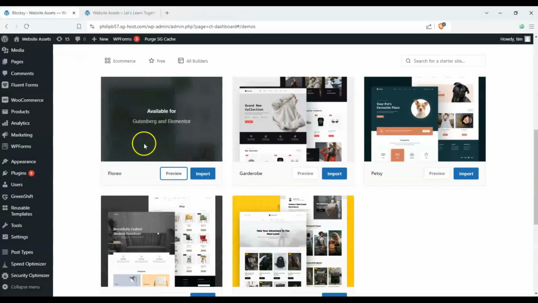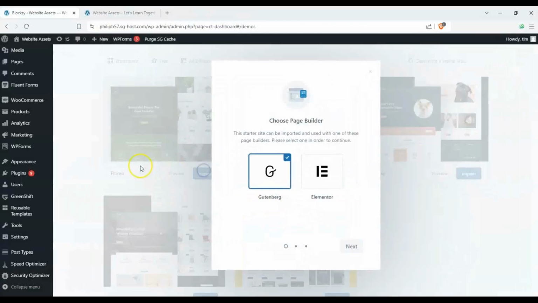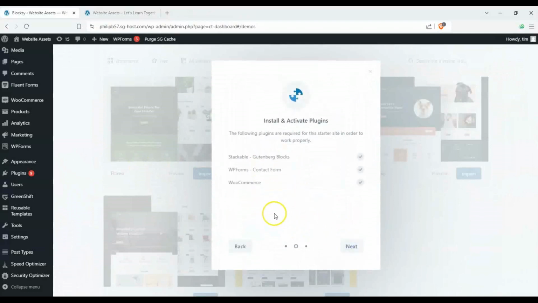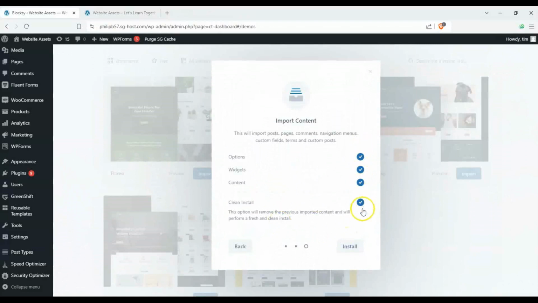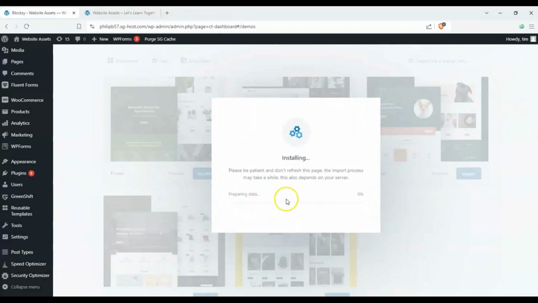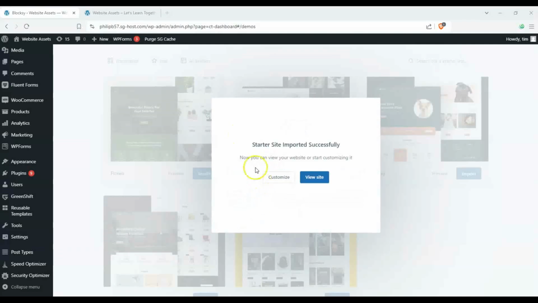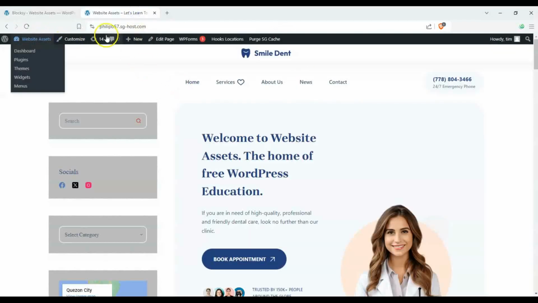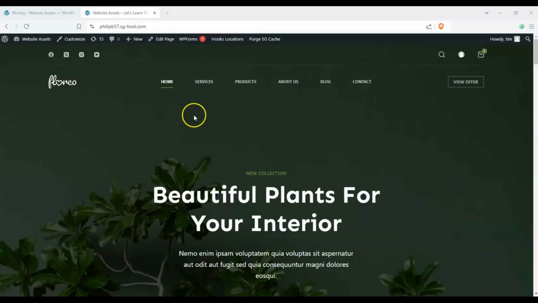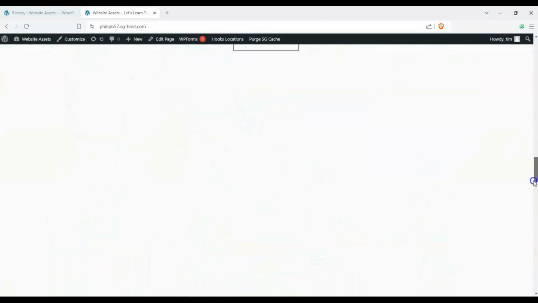So to install it, let's just click on Import. We're going to use the Gutenberg block editor for this one, and make sure all these are checked. Make sure all of these are checked as well, and click on Install. All right, so with that installed, let's go ahead and go back to our website. You can see our domain over here. Click Refresh, and we should have a brand new online shop. And there we have our brand new online shop.